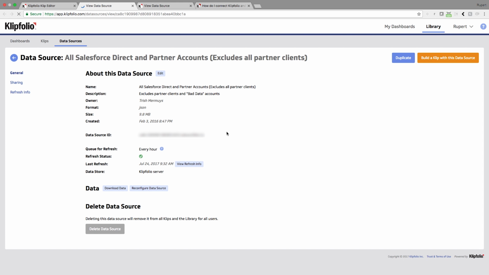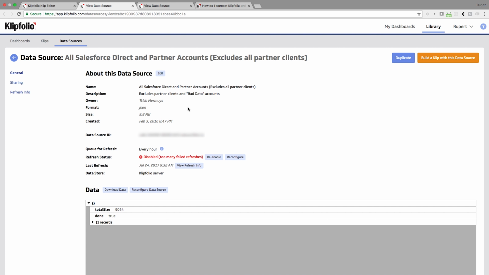Here's the standard reconfiguration data source that you might be looking at from Salesforce.com. You'll notice that it's got a red warning sign saying that it's been disabled because it's failed too many times. Well, we know from experience that that's probably because we've bumped into this 9.8 megabyte size limit. Okay, and you also notice that it's in JSON, which means we've used the SOQL method to pull back the data from Salesforce.